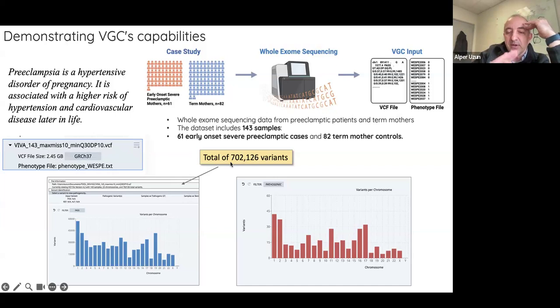And after quality controls and filtering everything, now there are 700,000 variants. In these two screens, each bar shows up each chromosome location. And on the right side, red color shows the pathogenic variants. So you can see in chromosome 1, we have around 50,000 variants, and as pathogenic variants, there are around 40 variants for chromosome 1.